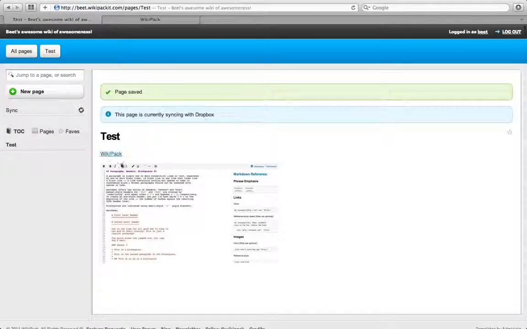And that was really quick and really easy. And I didn't have to click any toolbar buttons.